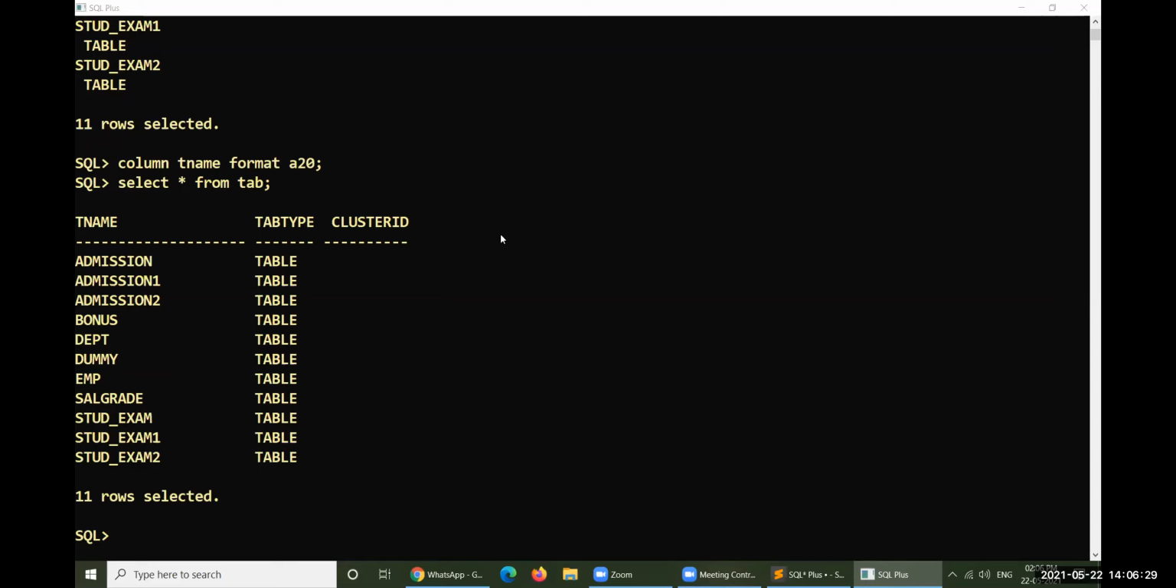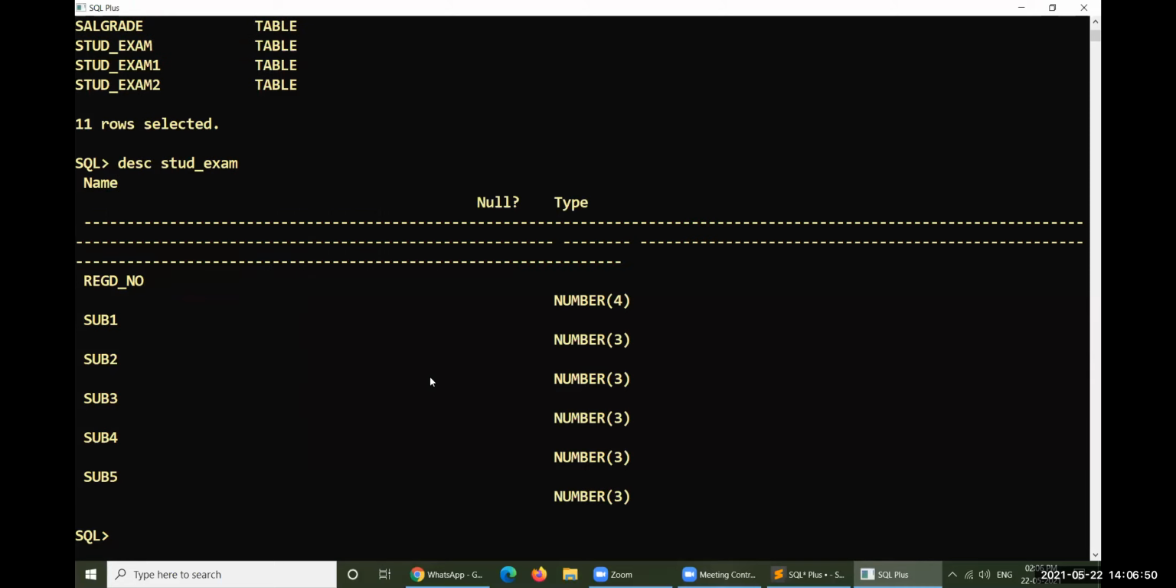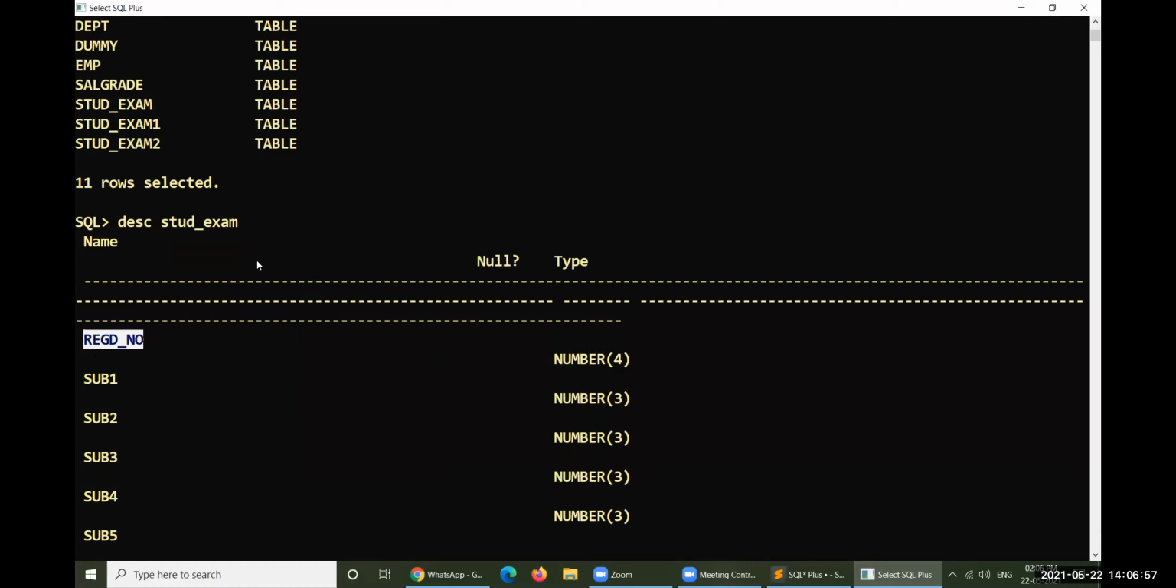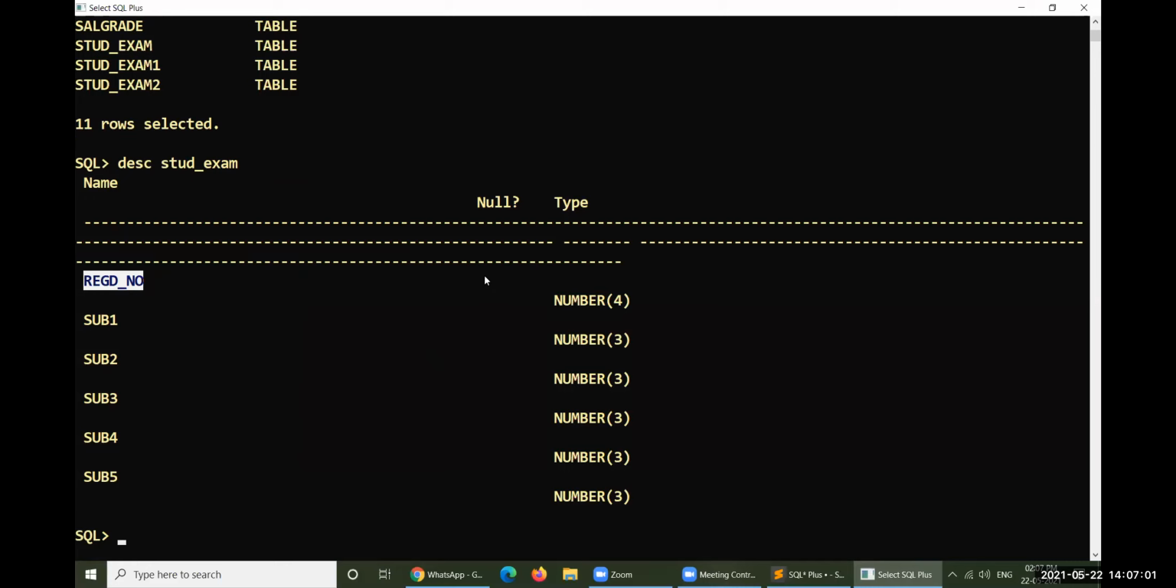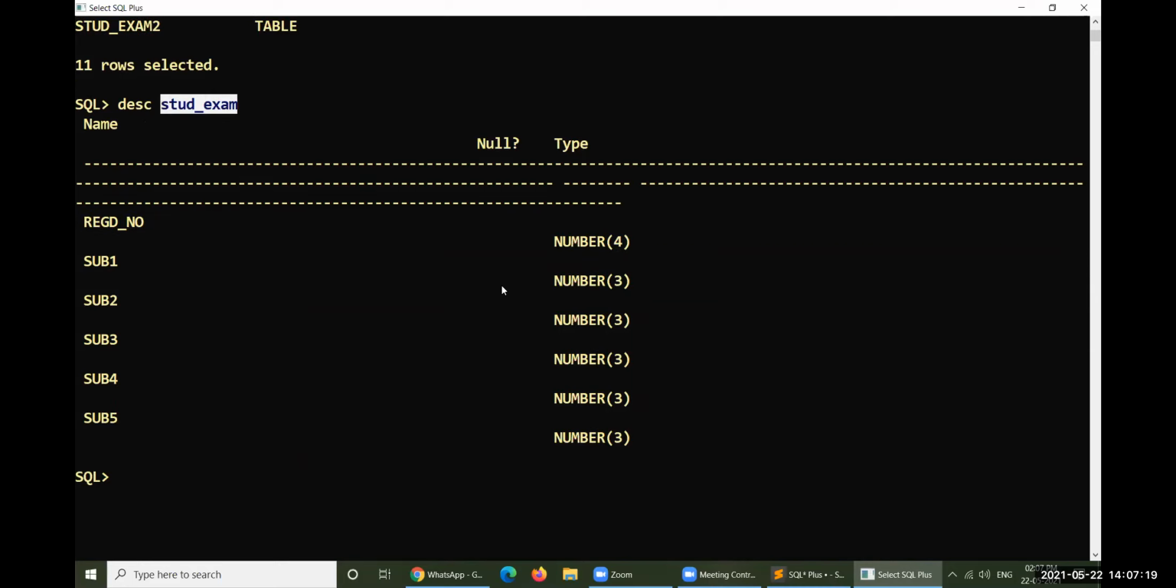Let us go ahead and look at the table structure for this admission, admission 1 or admission 2, or student exam, something like this. DESC STUDENT and STUDEXAM, student exam. You can see the registered number column here, but this registered number does not have any constraint enforced on it. I want to enforce a constraint, let me say a primary key, on this registered number of student exam. How could this be done? Let us have a look here.